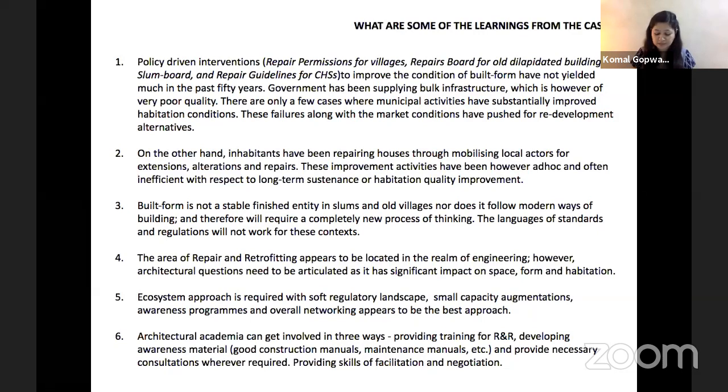The second is that the inhabitants have been repairing and mobilizing their own networks, like we saw in the existing practices, the networks get formed. The only thing is that right now they're ad hoc and insufficient to sustain for the long term and for quality improvement, but that can be looked at. There's a new way of thinking that needs to come in because the processes of intervention over here are not starting from a clean state. It's not the tabula rasa approach. It's not the modern approach. Instead, you see slow negotiations. There is a wait and watch situation. It's incremental, and although no standards are followed, we can look at that as one of the learnings.